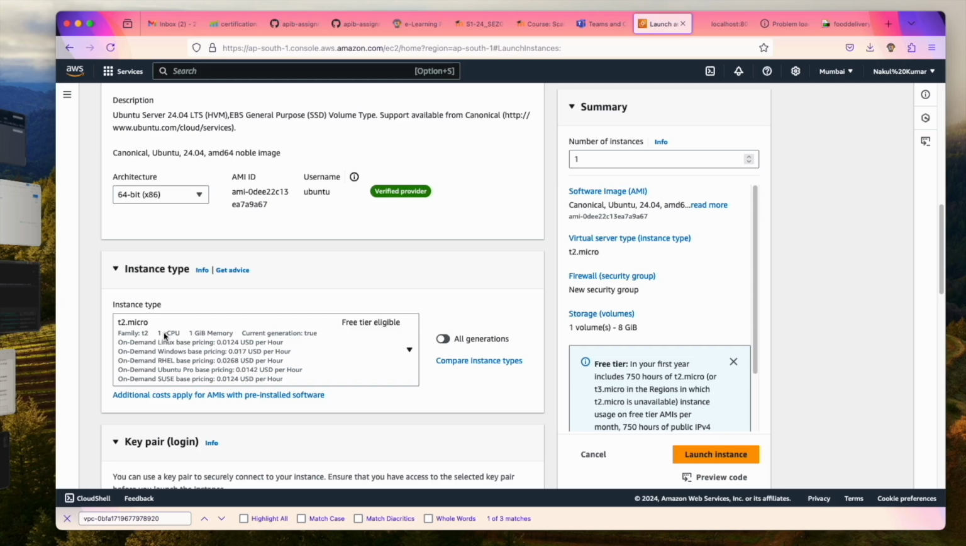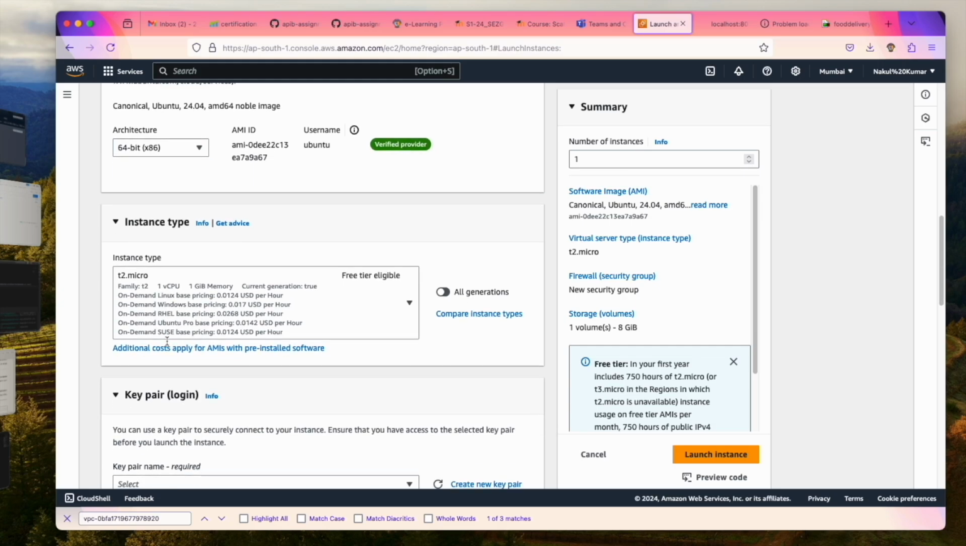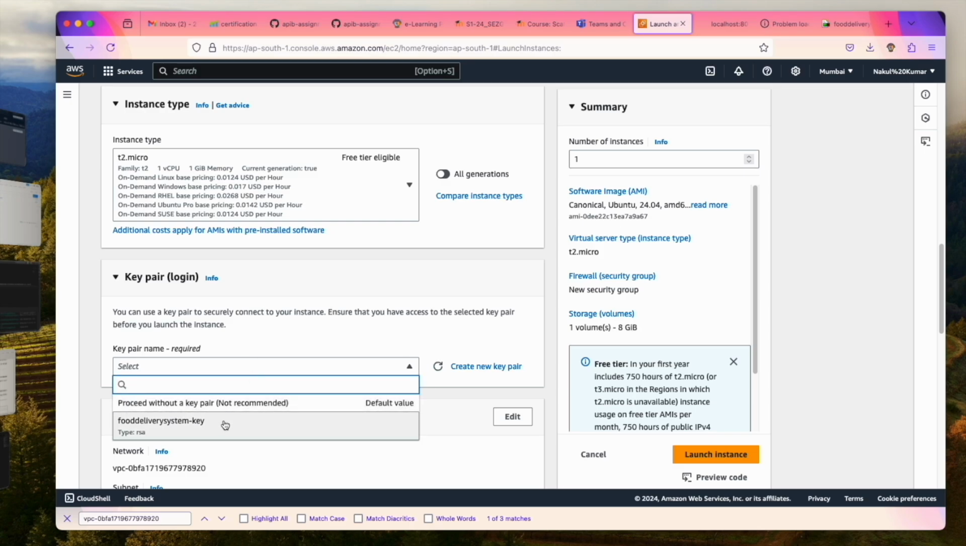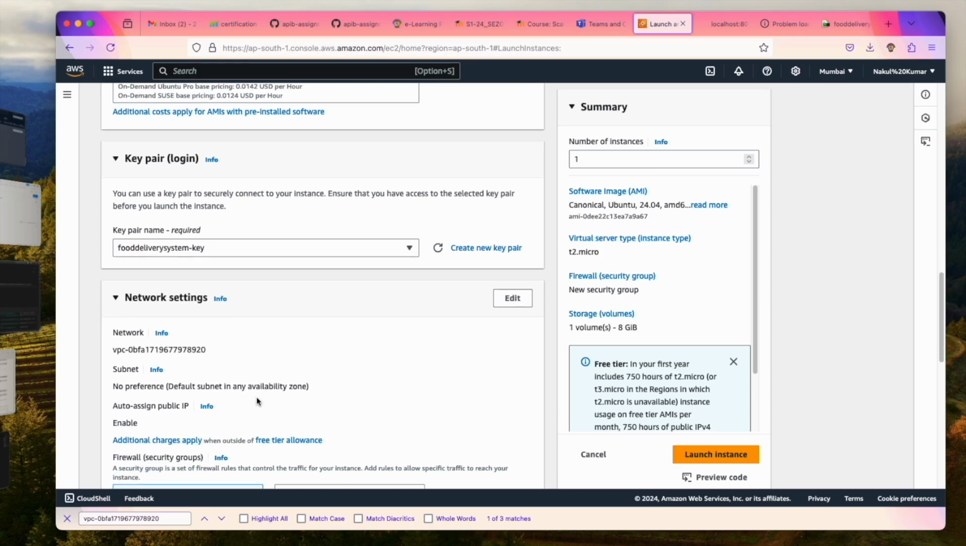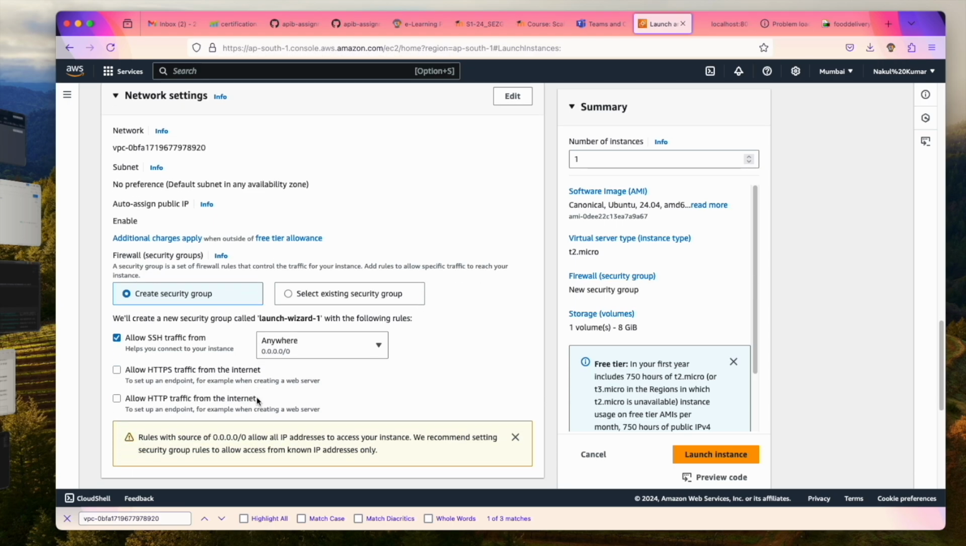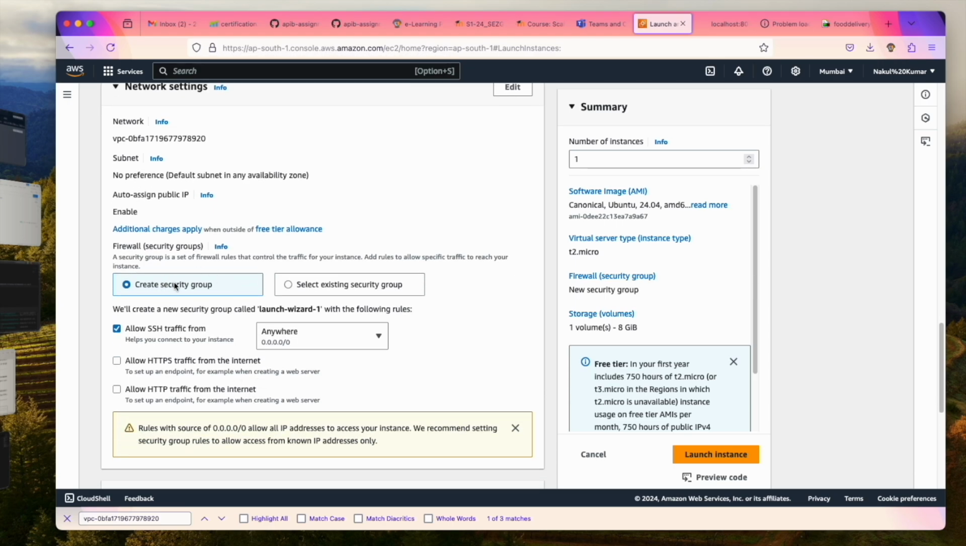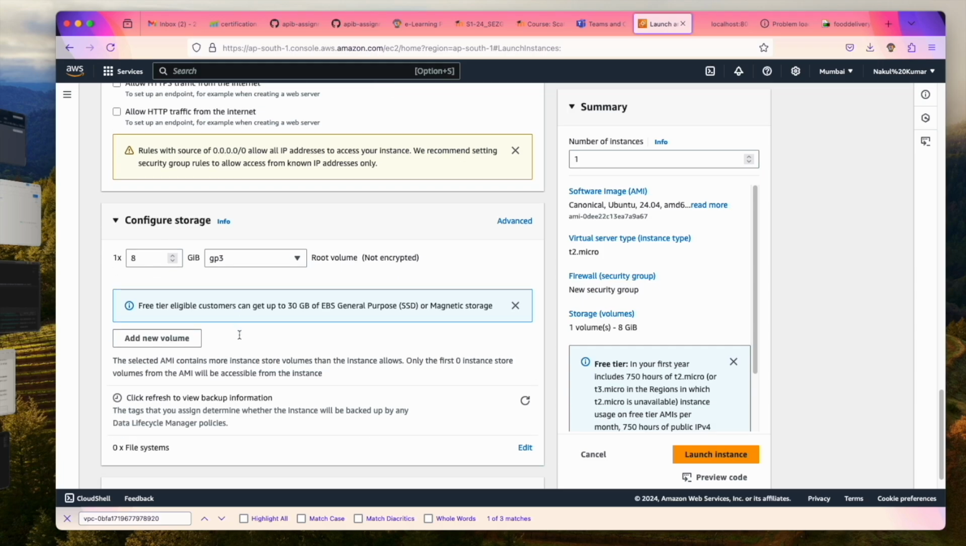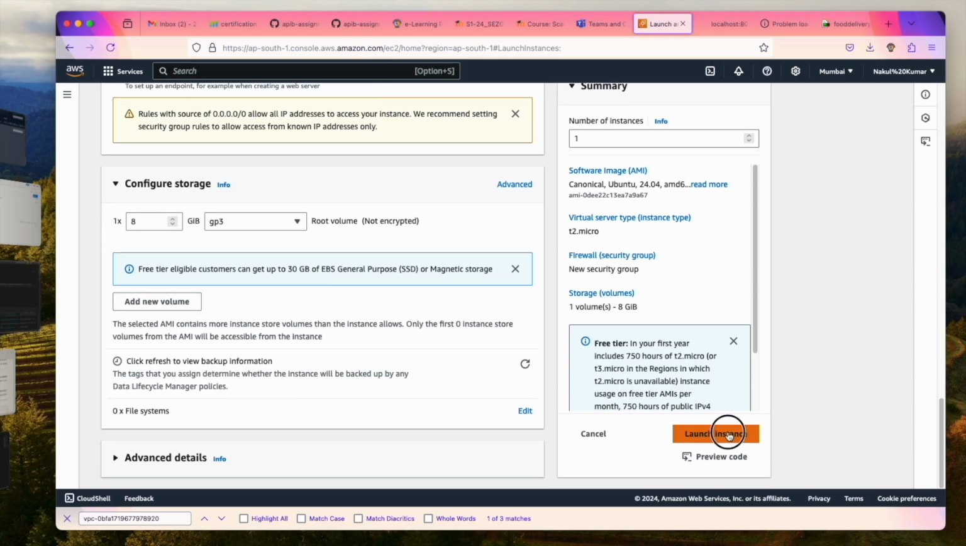Then we will use a T2 micro instance. I already have a key pair downloaded, so I will use the same. Right now we are not touching the security group, but later we will modify it to accept HTTP traffic as well, and we will leave the volume as is and simply launch the instance.